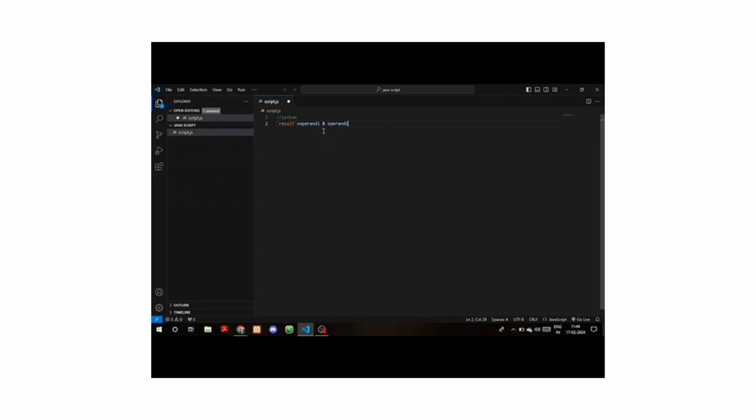So this is an AND operator, this is an OR operator, this is an XOR operator, this is the left shift operator, and this is the right shift operator. Using these operators I provide an example.